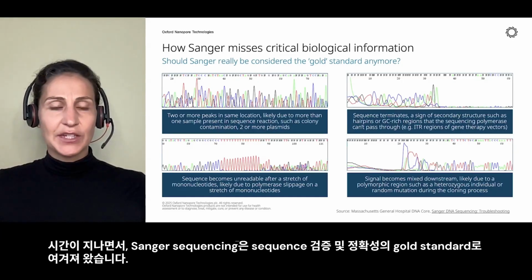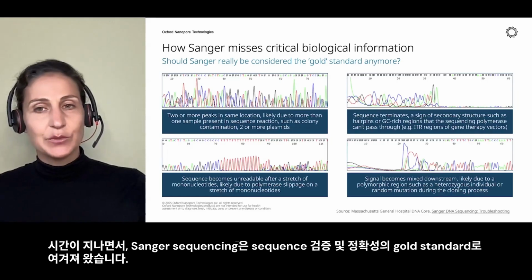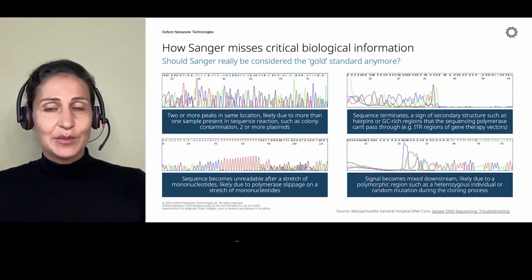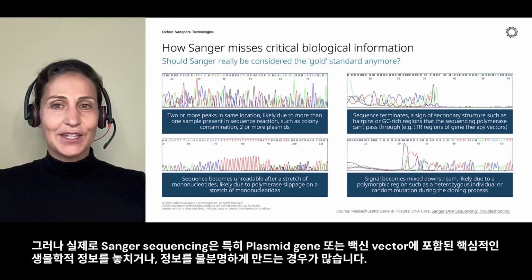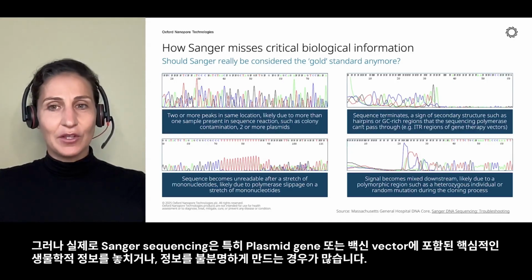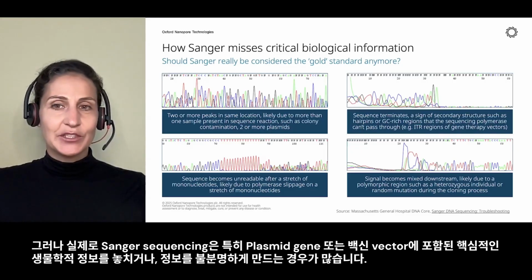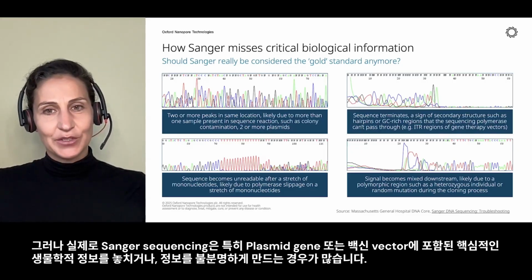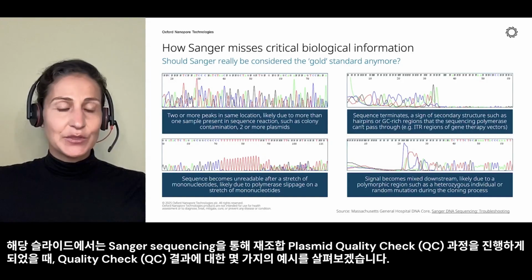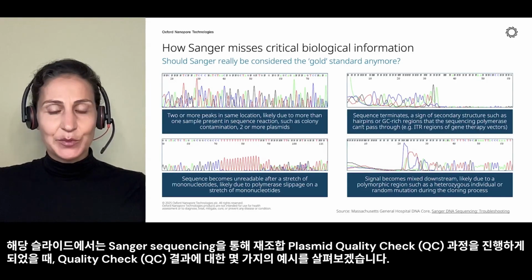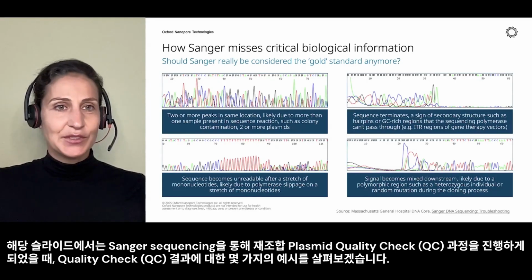And so over time, Sanger sequencing has been treated as the gold standard for sequence verification and accuracy. But in practice and in reality, it can miss or obscure a lot of important biological information, especially when it comes to plasmid, gene therapy, or vaccine vector work. And so in this slide, we're going to take a look at a couple of examples of how this happens.